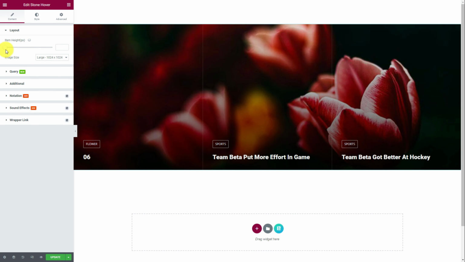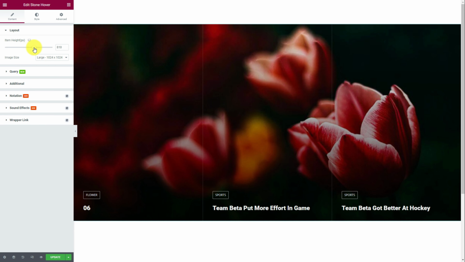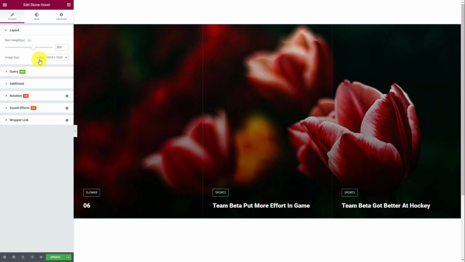Only two options you will find in the layout section that lets you change the height of the widget items and then the image dimensions.